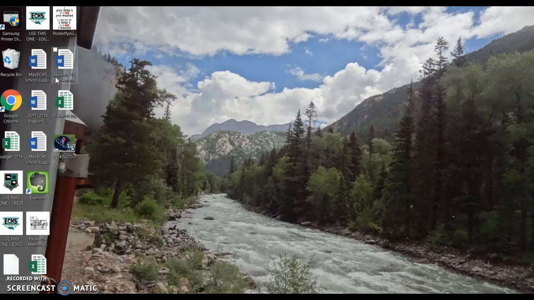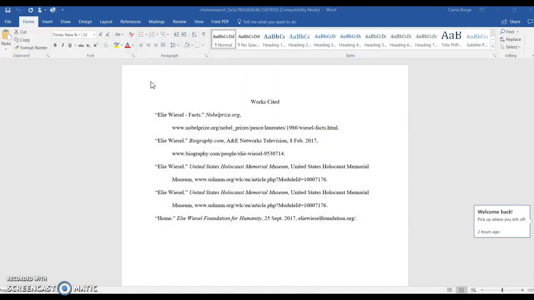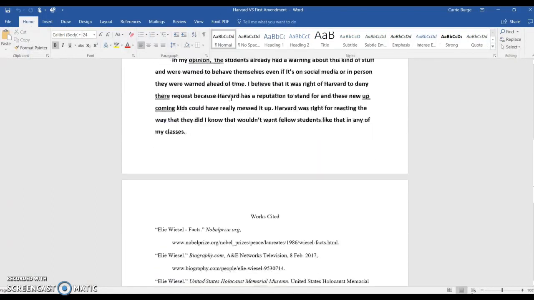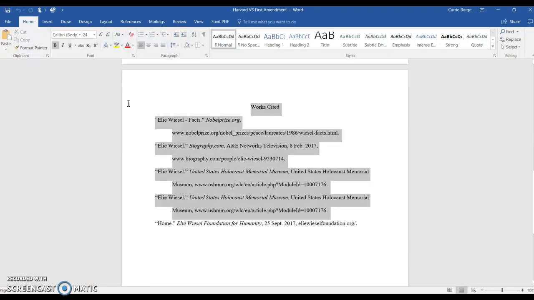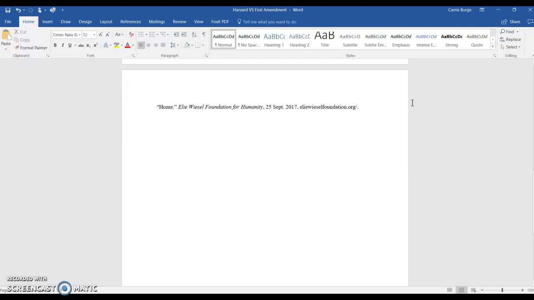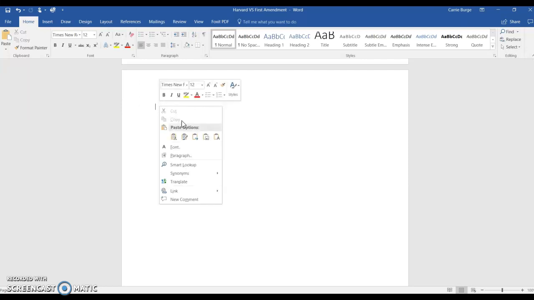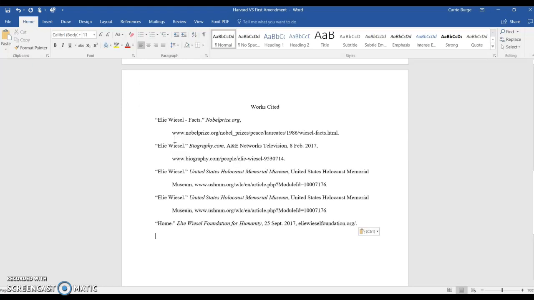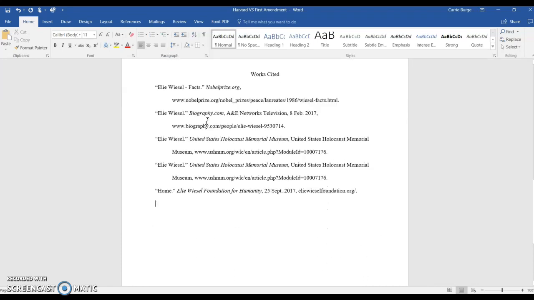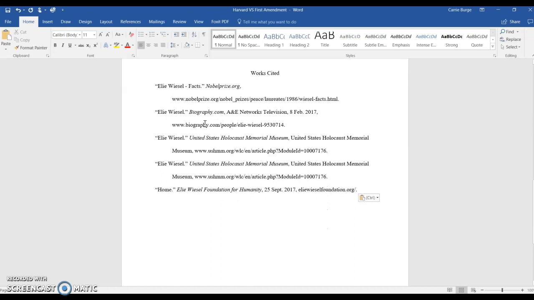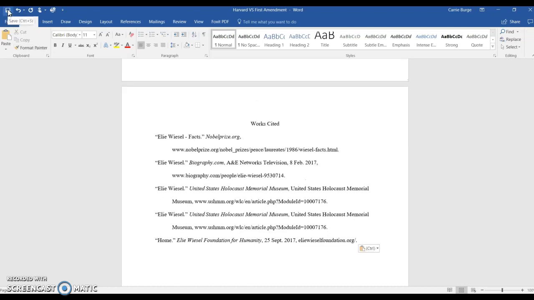Minimize, minimize. Go to your paper. Oops, sorry. Go to the next clean page and paste. It should be on the next clean page. Make it a whole page all by itself. Then you save it.